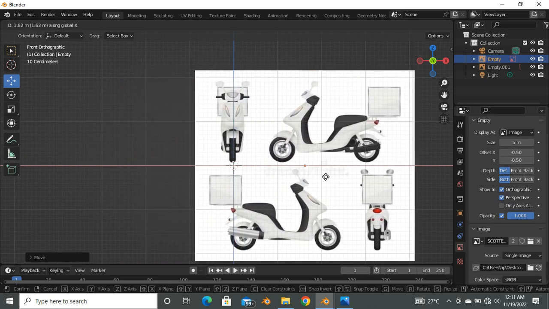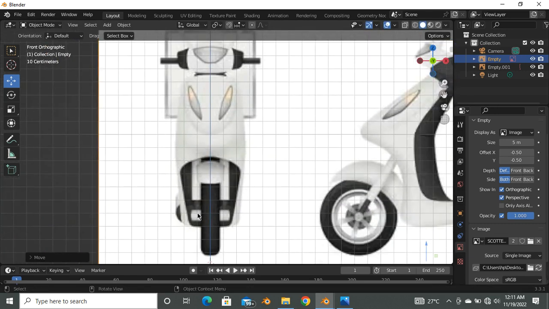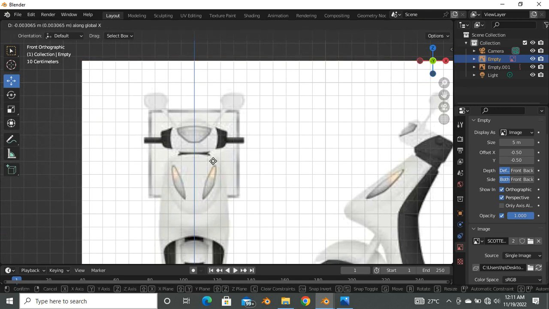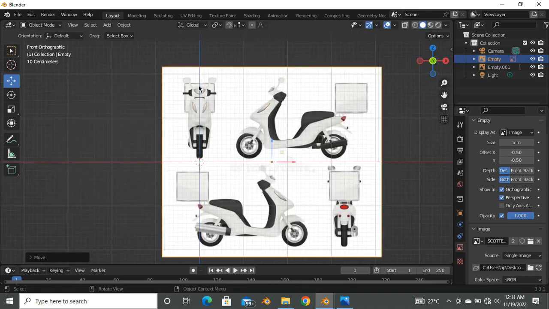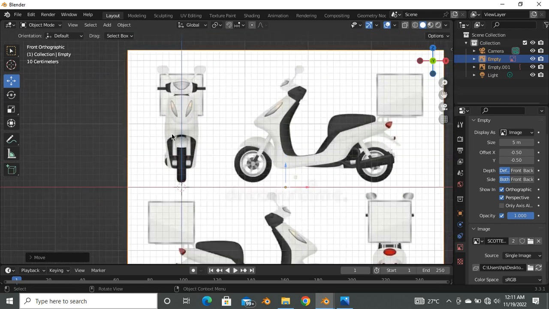So what I want to do, I want to try to position this scooter to be at the center of this bike. G to grab and X to move. So I want this scooter to be at the center. This is okay. This is at the center now. So now I have my scooter at the center, which is good.